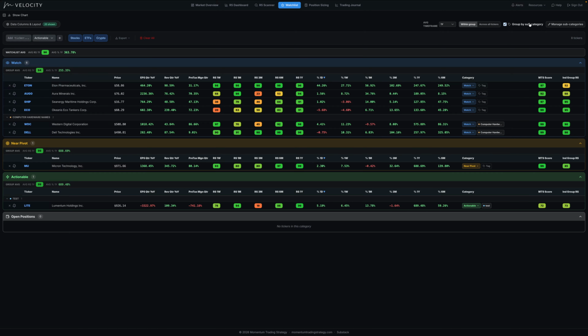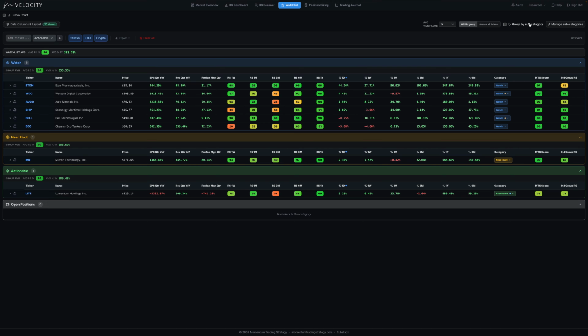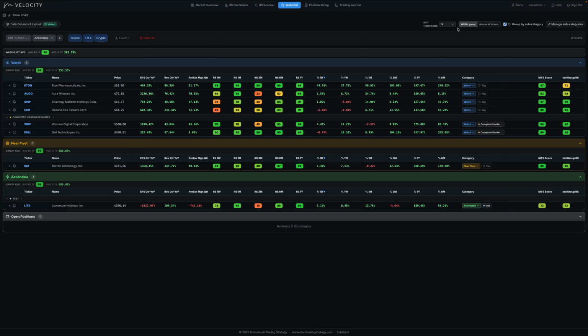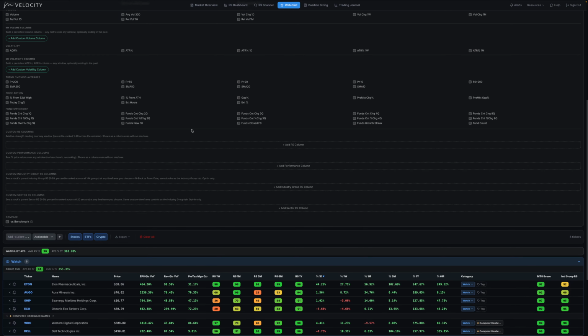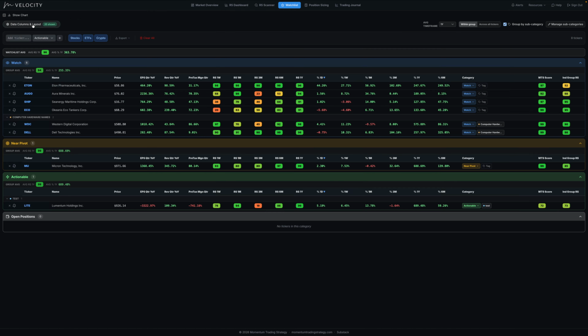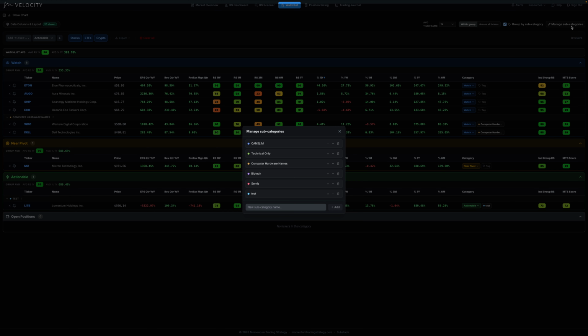That's really it. I mean, you can also turn off the group by categories. I think that's it. You can adjust your data column and layout the same as everywhere else in the tool. All the same. You can even drag, right? You can drag, like I want an industry group before MTS score. Boom, you can do that. And you can then save the layout. Clear all will wipe this out, so don't just hit that button unless you really want everything cleared out.